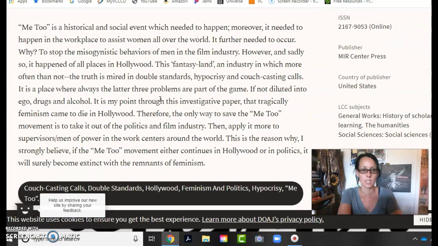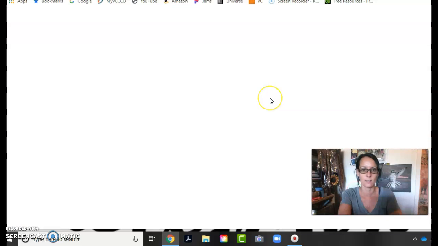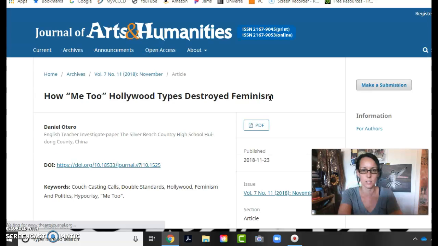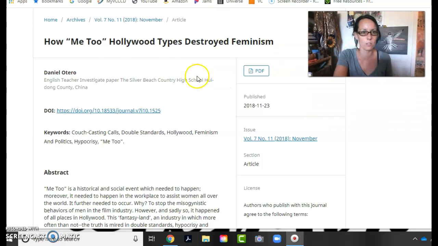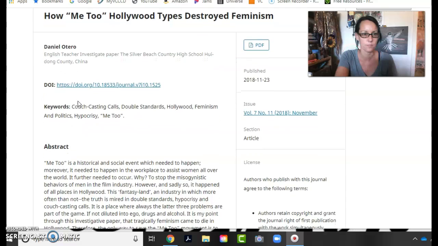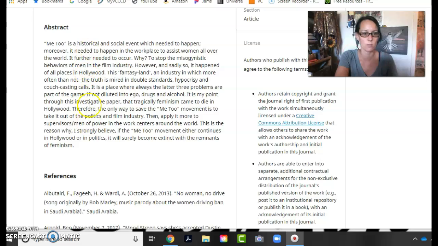So if you read this and you think, okay, this might be interesting, then you can go ahead and click read online. I'm not sure if I'm logged in, but you have to be logged in to get the information. So I must be logged in because it did pop up. So the article looks like this. This is volume number 7, number 11 of the volume, November 2018. This is the title. This is the writer, Daniel Otero. He's an English teacher investigating the topic. These are the keywords. And then here's the abstract. This is where you can read a summary of it.